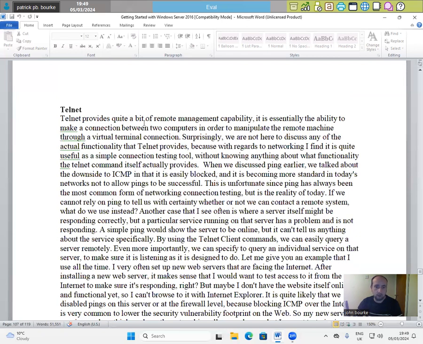Telnet provides quite a bit of remote management capability. It is essentially the ability to make a connection between two computers in order to manipulate the remote machine through a virtual terminal connection. Surprisingly, we are not here to discuss any of the actual functionality that Telnet provides, because with regards to networking, I find it is quite useful as a simple connection testing tool without knowing anything about what functionality the Telnet command itself actually provides.